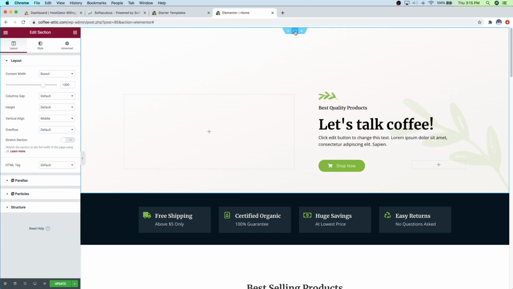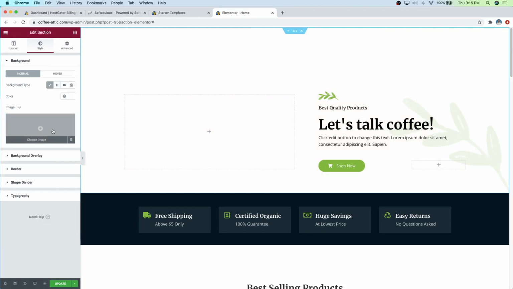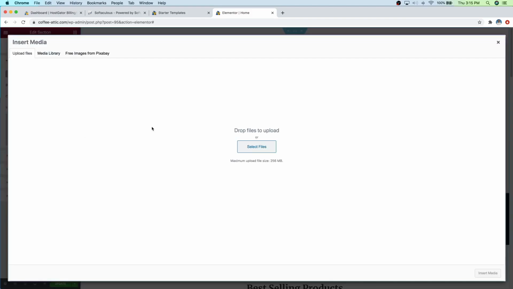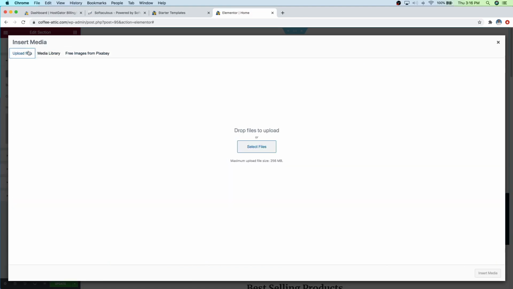So what we're going to do is just click on these 6 dots for the whole section, and we're going to go over to Style. And then we'll just go down to Background Type, and we're going to change it from this gradient over to this little classic symbol right here with the little paintbrush. And then we'll just put in a new image right here. So we'll just click Choose Image. And then we can actually choose some free images from Pixabay if we click on this tab up here. And you've got all these free images that you can browse through, and you can just browse using the search bar right here. Or we can upload new ones from our actual computer.